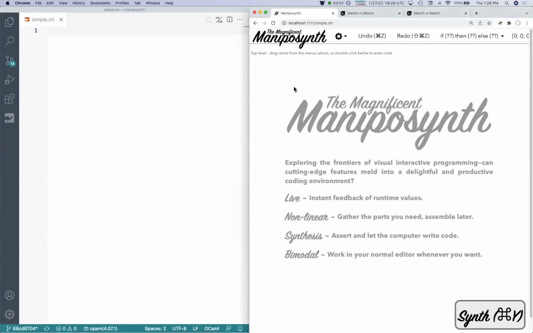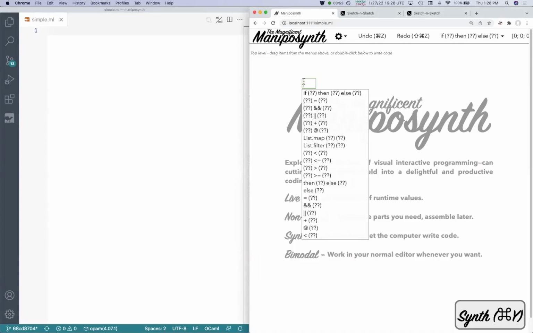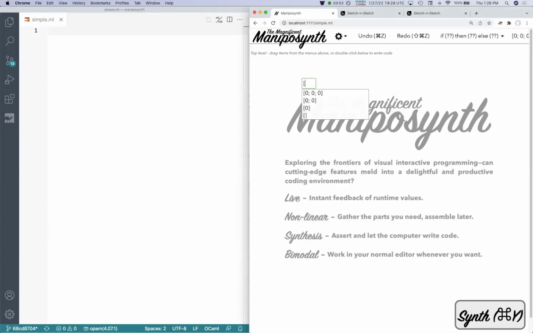So this is the top level of our canvas. We can just double click anywhere to begin inserting code. I'll type the open bracket and it'll give you some autocomplete options for what I might do with the open bracket. I will give an example list, because whenever you are editing in Manipusent, you need some example to work with. So we need an example list, and I'll say I want the length of that. Now I'm not going to give it a name, but I'll just say length of this example list.